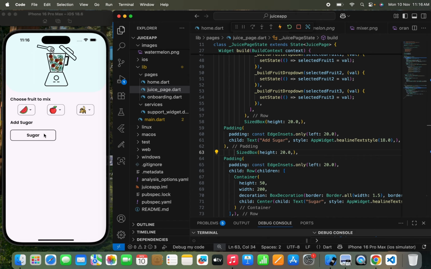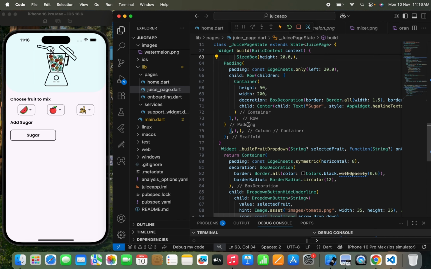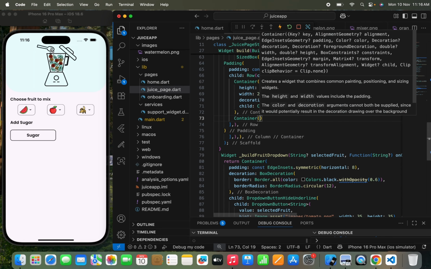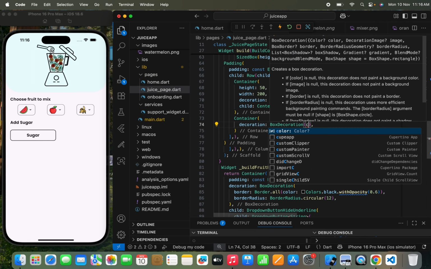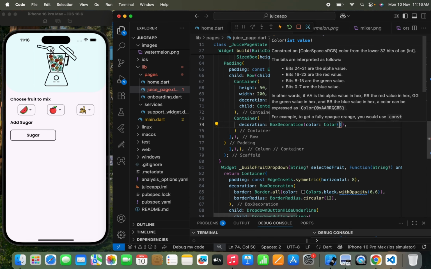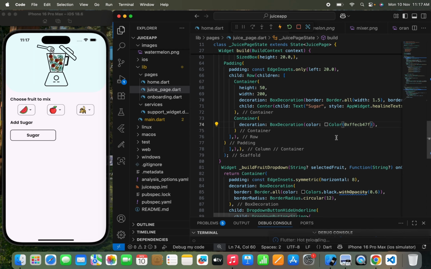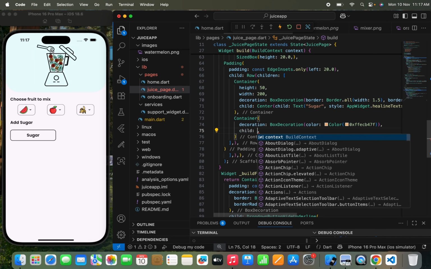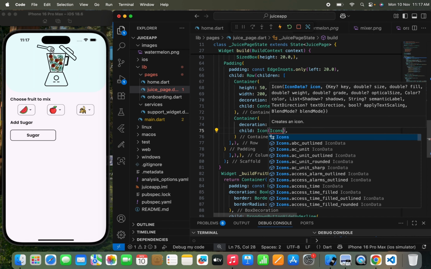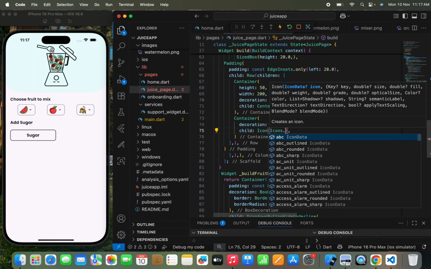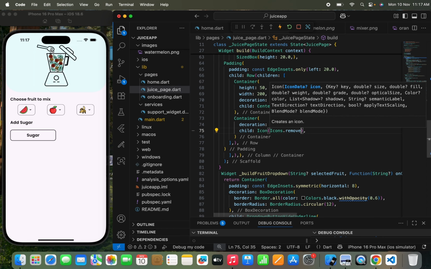Now, as I told you, the user needs to select how much sugar they want to add on, right? So for that I'm going to do one thing, like here inside the row widget I'm going to first create a container. We just need to show the decoration, a box decoration, color, and in the color I'm going to use a custom color code. I don't remember that color code, we'll see that and we'll get back in a few seconds. Yeah, so this is the color code that we can use. We can just pass a child icon, we'll write icons dot, and we can use the remove icon just to indicate that while clicking on this they can decrease the quantity of the sugar they want to add on, right?